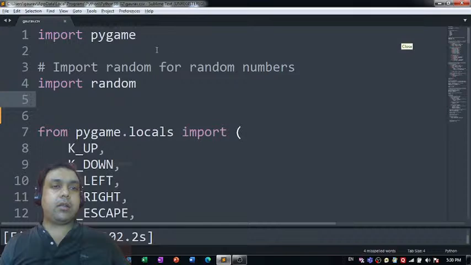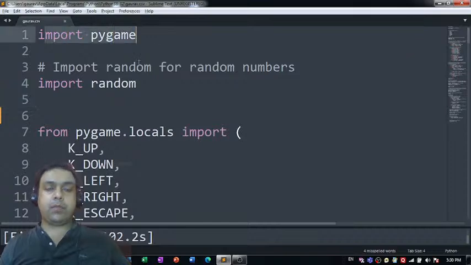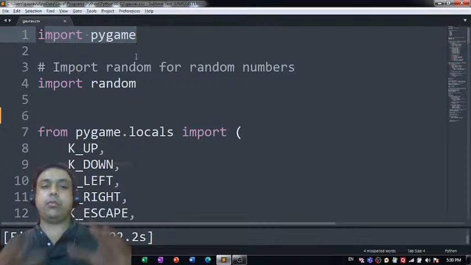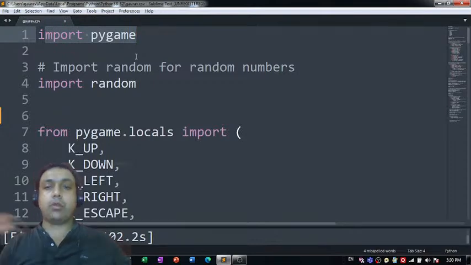Now the first thing that we did is we imported this Pygame module, right? That's the one from where we are getting all the classes and all the functions which have helped us to create this game. And definitely we are going to do it in the future two or three lectures also, because this game is not yet complete.